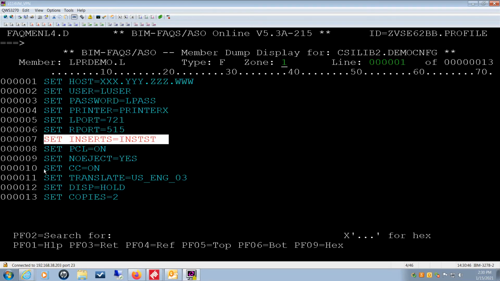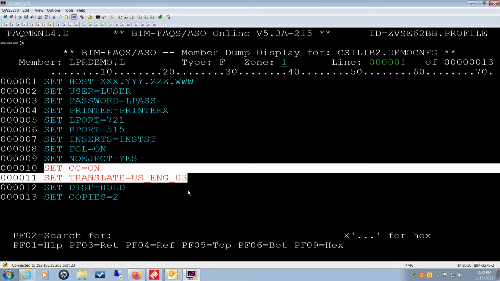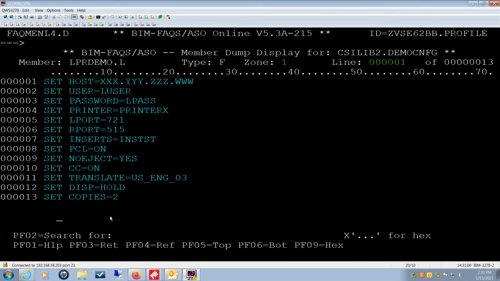You can also specify other options such as set carriage control on and set translation to specify how you would like the report to look. Please consult our user guide for other options that you may need or require in your specific case.